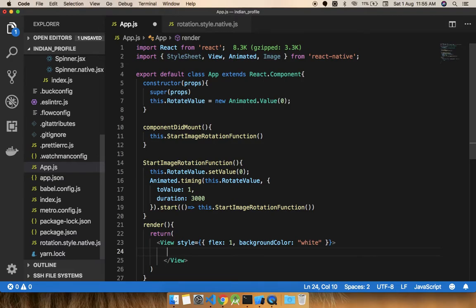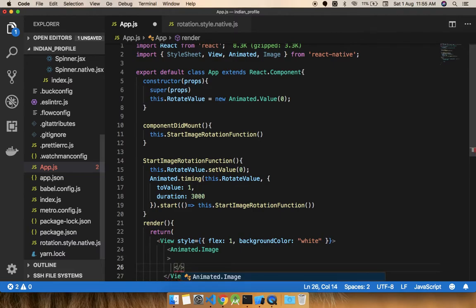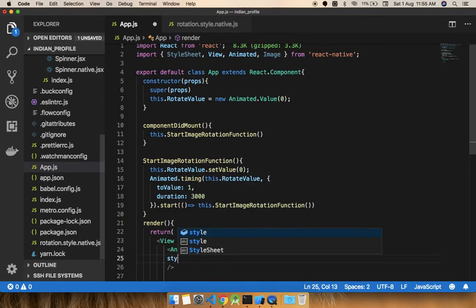Now I need to use another view, the image view. I need to use the animated image. I can't use Image only. I need to use Animated.Image so that I can perform my animation on this image. Cool. Let me close this, or it can self close like this. Perfect. And we need to pass the style.